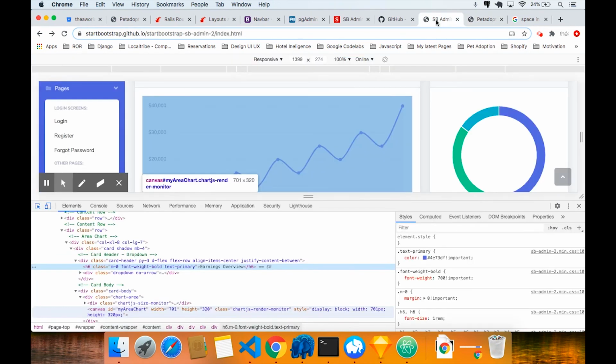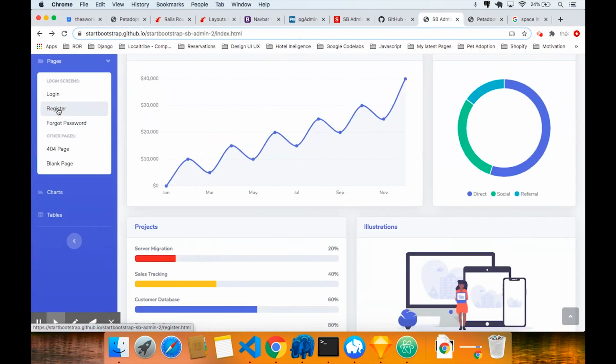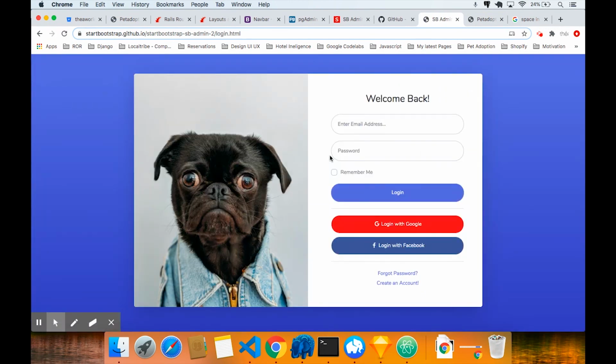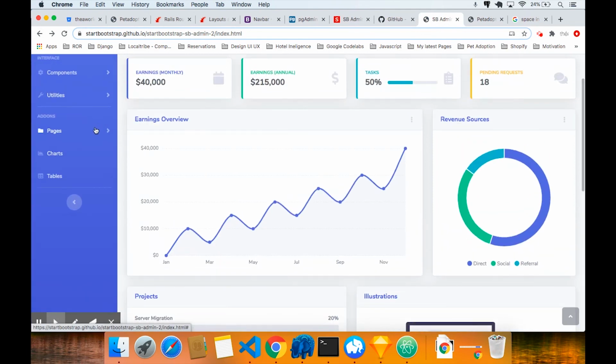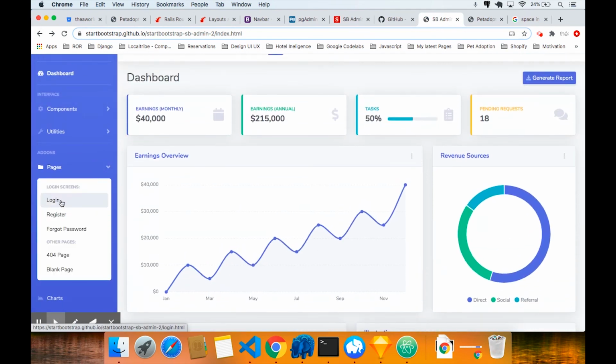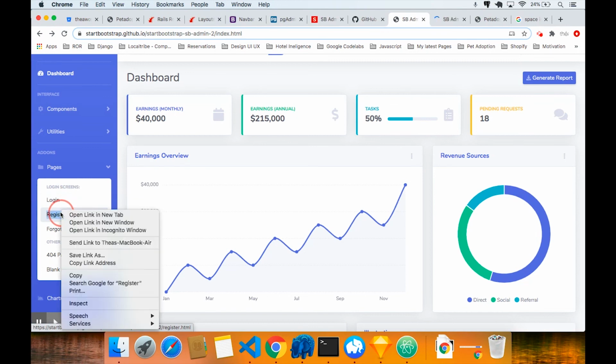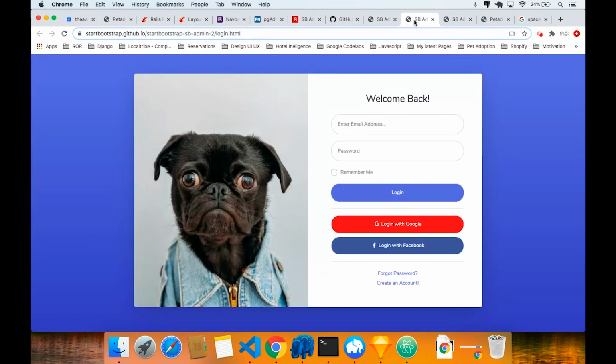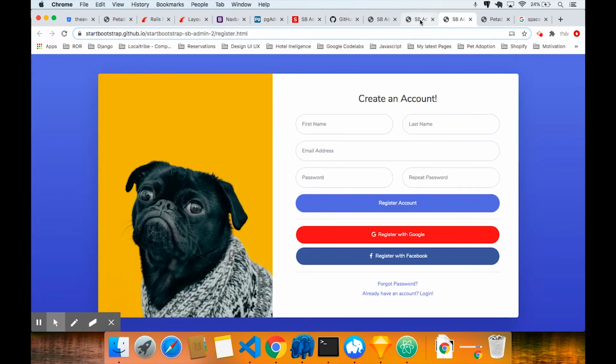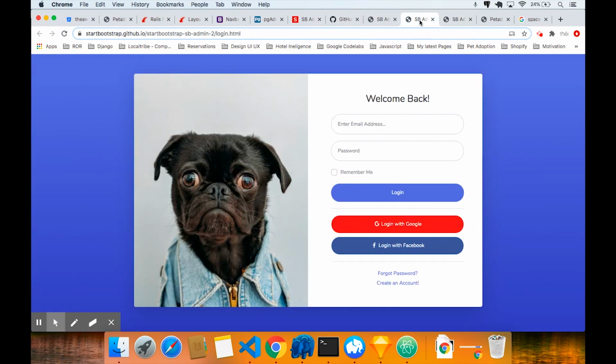Now, how do they have it here? When we click on the pages, login versus register, it's the same exact thing. And let's look at the register page. So open link in a new tab. That helps a lot. Click on pages, login, open link in a new tab, and register, open link in a new tab. Let's compare them side by side. So this is the login, and this is the create an account. Okay, that's fine. I suppose we can just copy paste.